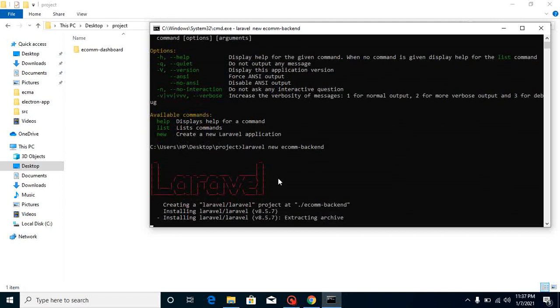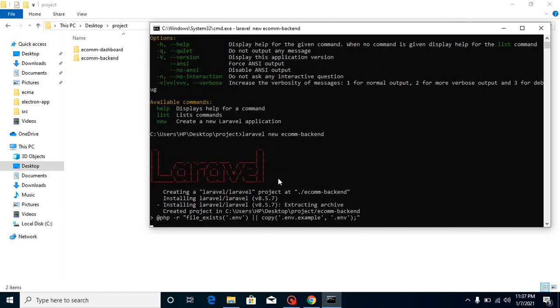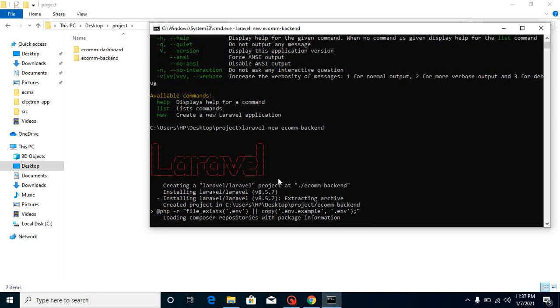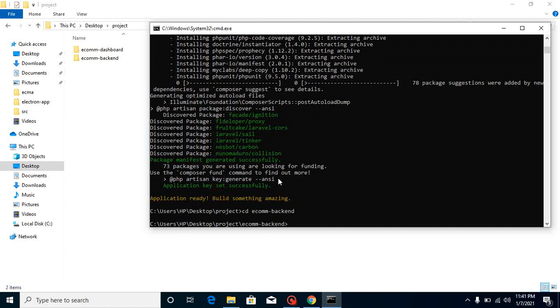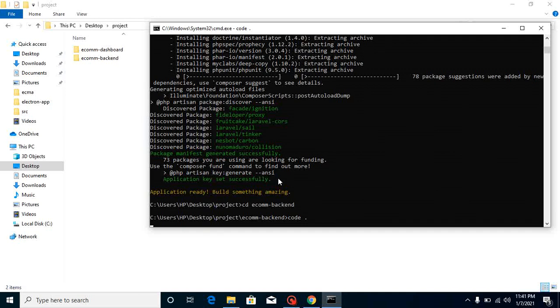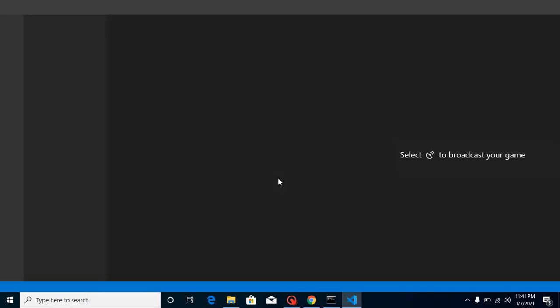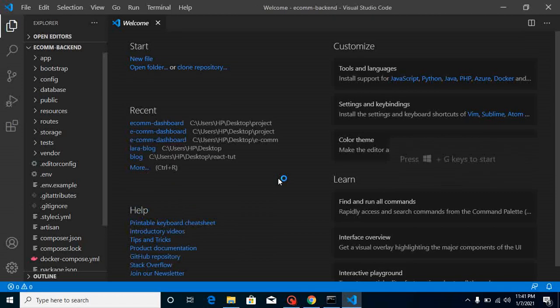So it will take some time, so I'm going to pause this video. Whenever it is installed, we will try to run it, right? So the framework is installed now. Let's use cd and our folder name to jump inside it. And now let's open it inside our code editor. You can use the code dot command to open it inside Visual Studio Code. If you are using any other editor, then you might have to open it with another command.